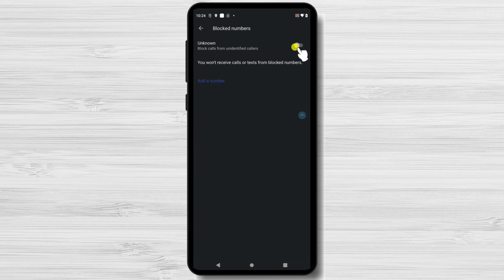Usually in this section, you should find an option like this. The Unknown choice blocks calls from people you don't know. People who call you but you don't know who they are are unidentified callers. If you turn this setting on, you should be able to block unknown numbers.